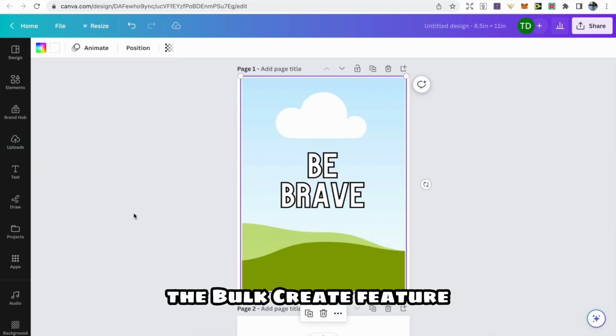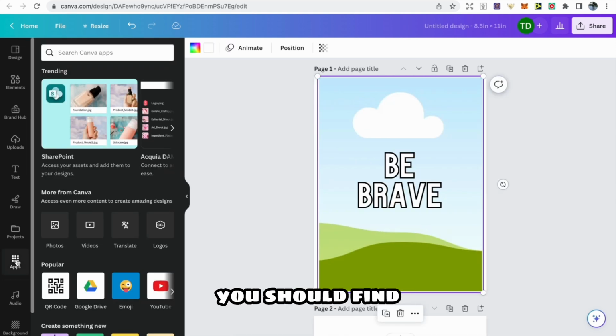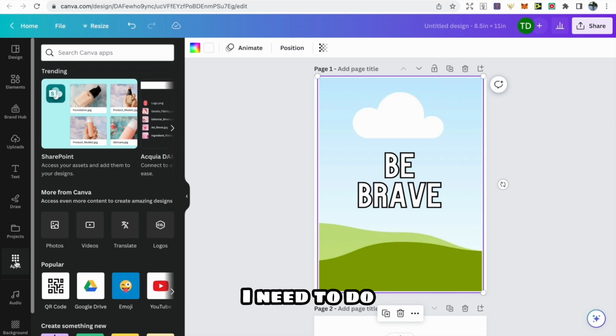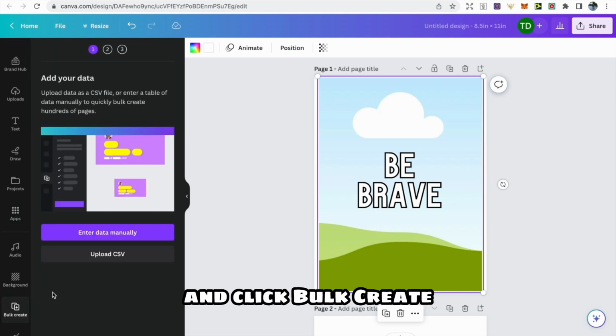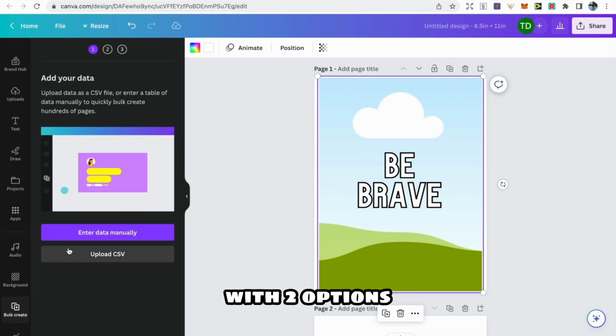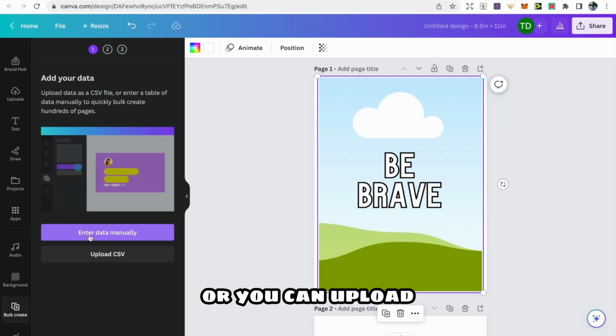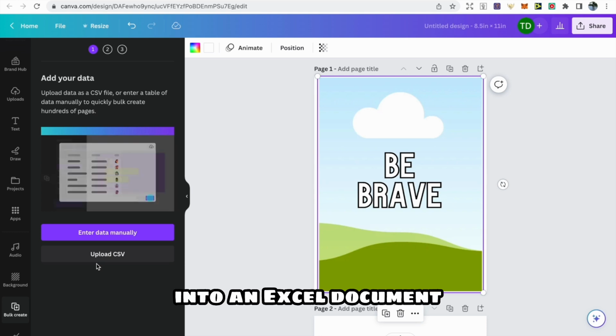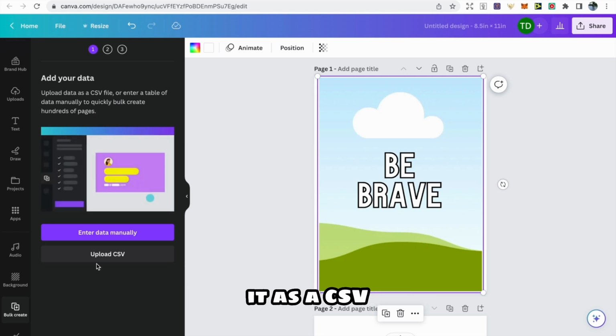So to access the bulk create feature, what you're going to need to do is go over to the apps, and then you should find it under the more from Canva. But as I've already used it, all I need to do is scroll down on the far left and click bulk create. You'll be provided with two options: to enter your data manually, or you can upload your file as a CSV. And if you wanted to do it that way, all you need to do is copy and paste your words into an Excel document, then export it as a CSV.